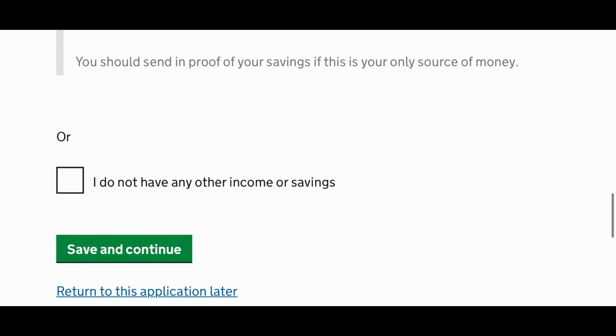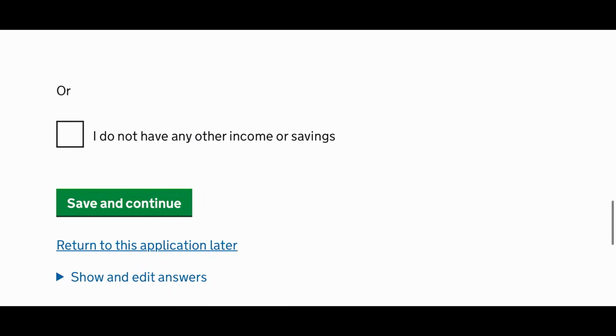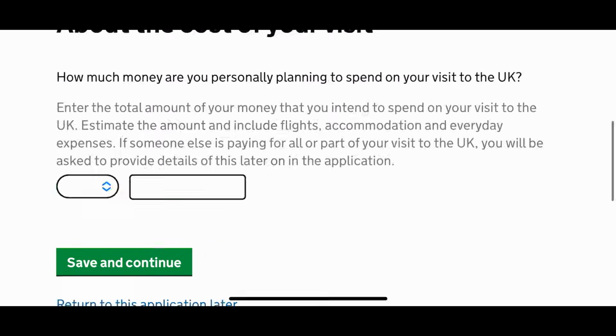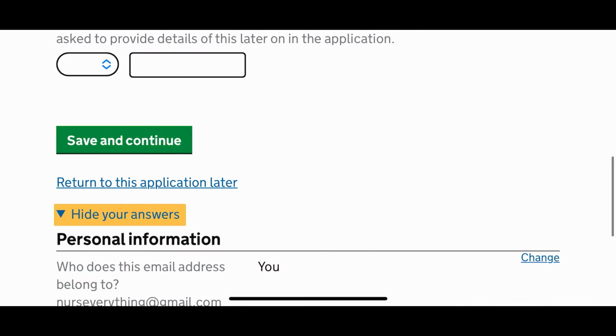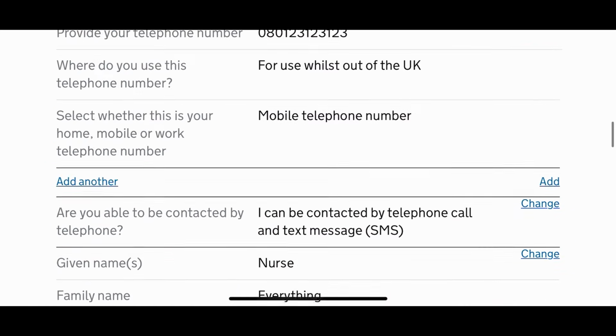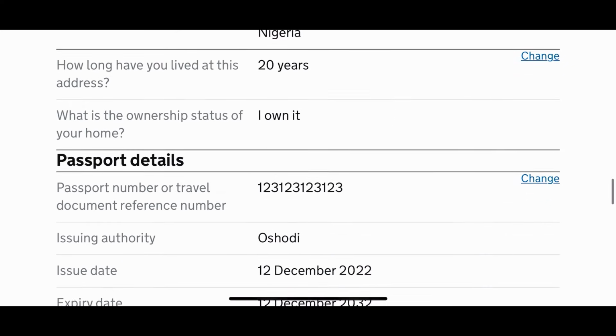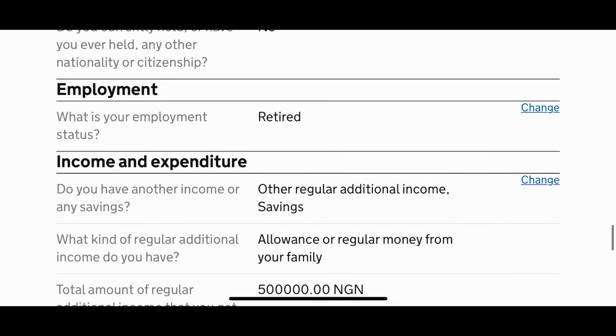So that's that for unemployed. Let's see what it's going to look like if you choose another option. You can always edit your answers by clicking on show and edit answers. Scroll down to whatever part you want to edit and change the information there.